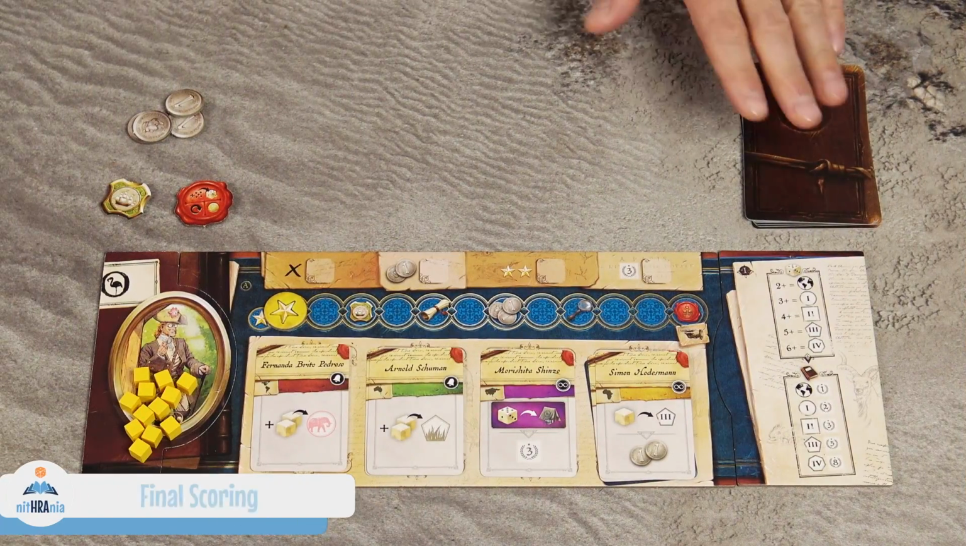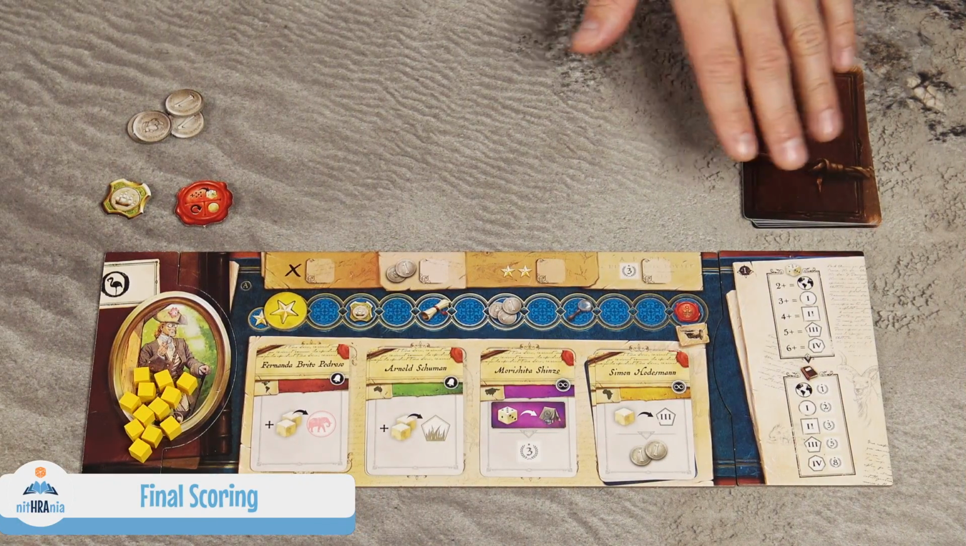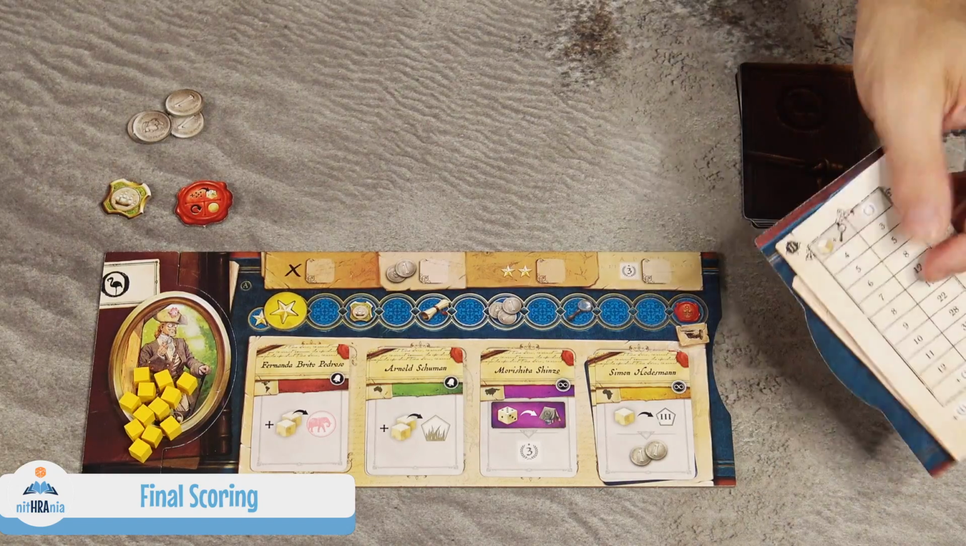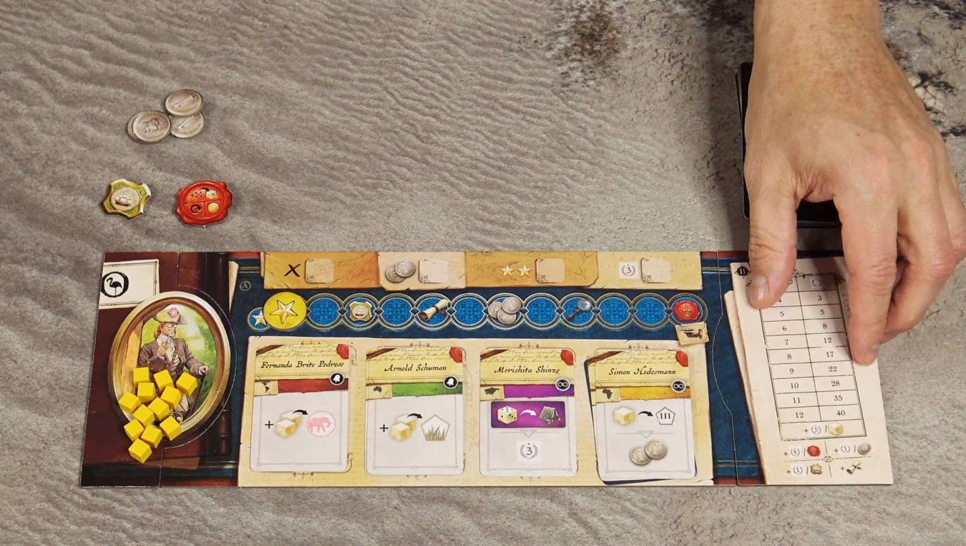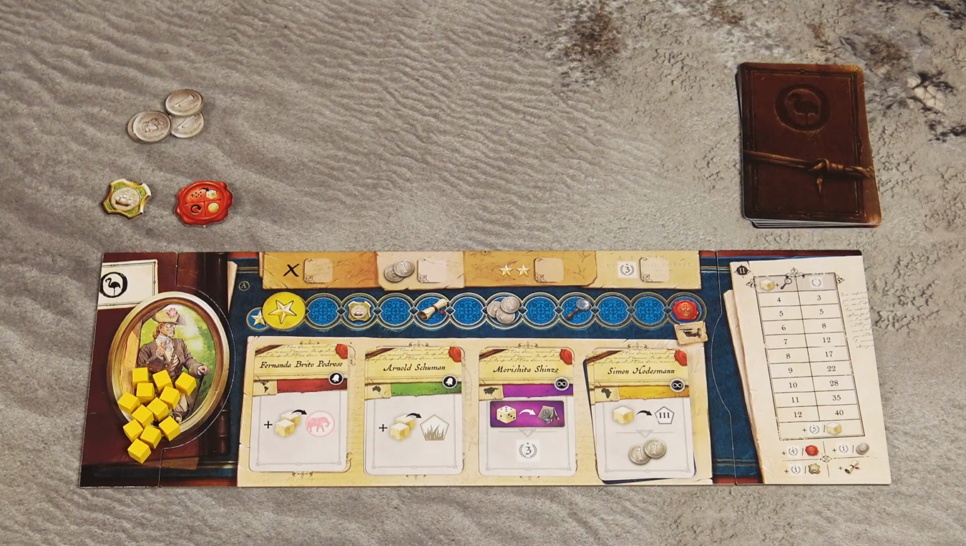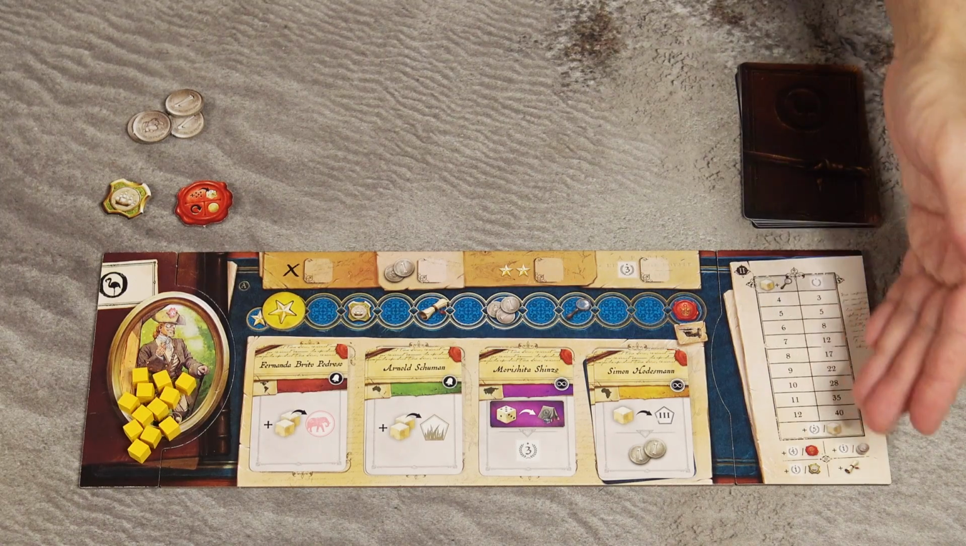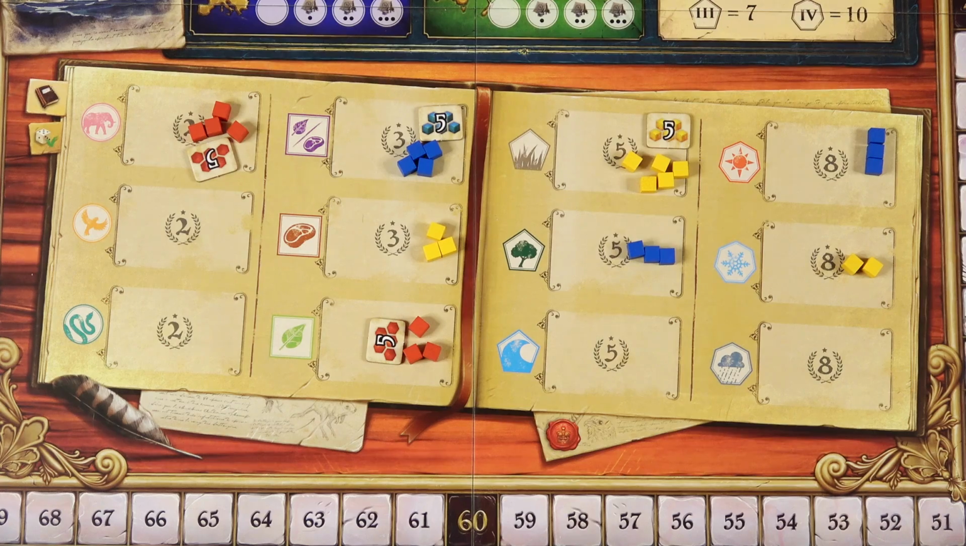During the final scoring, you will score victory points for the collection of your cards, and also the collections of your research cubes in the publication area, and you score the points based on the table printed on your player aid. First, score the collection of the research cubes.